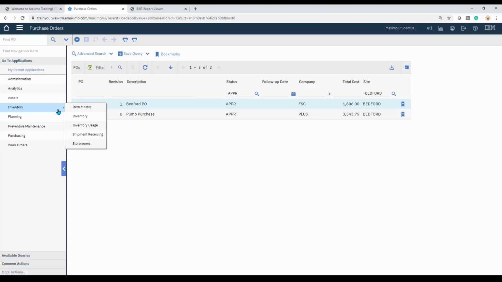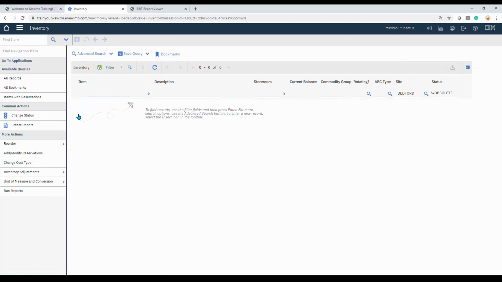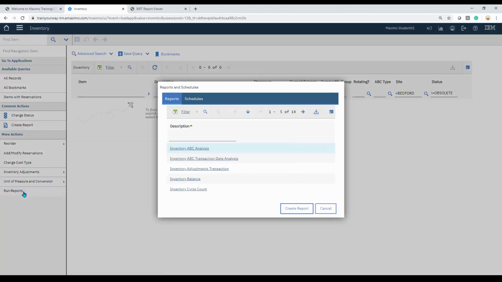From this application, just know that you do not need to have the list of current records displaying to run reports in here. Why? Remember, the Inventory application contained reports with parameters in them. I'm going to click the Run Reports action from the More Actions menu in the left side action panel. And this time I'm going to run the Inventory Cycle Count report. The Cycle Count report looks at the items in a specific storeroom that have not had a physical count performed on them within a specific length of time.